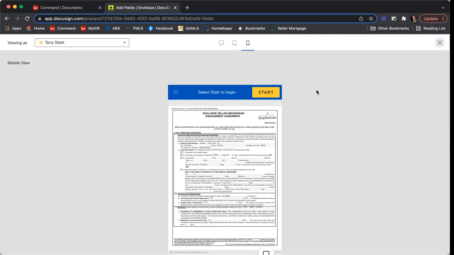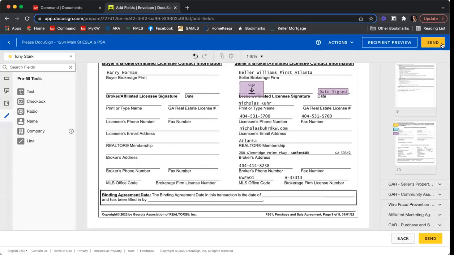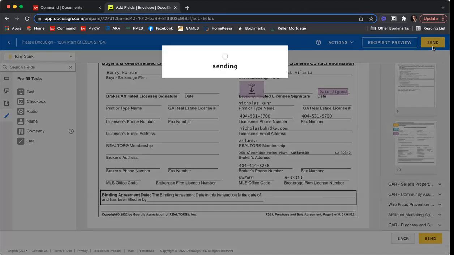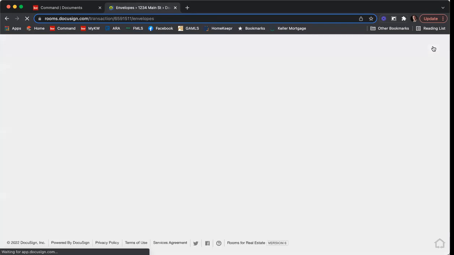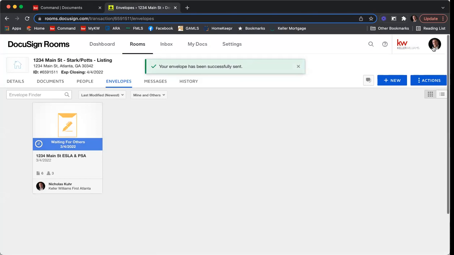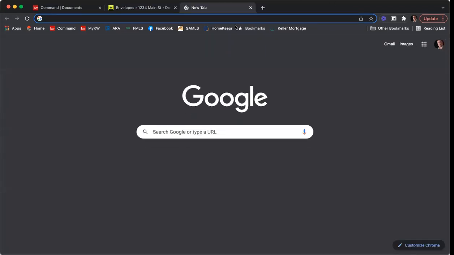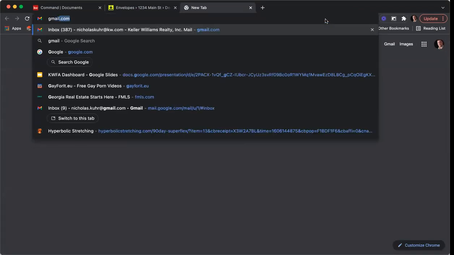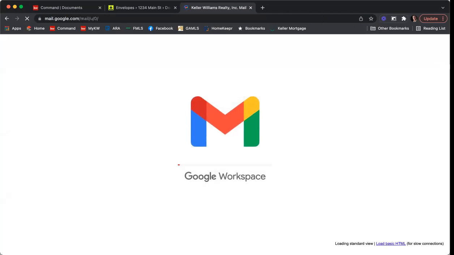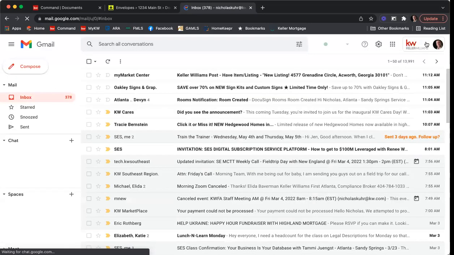Once you're done with the preview, you can click the X in the top right-hand corner. And then when you're ready to send this, click Send. All right. So now we have our first envelope. It is waiting on others, so it is actually waiting on me. So let me pull up the email here. So let me pull up my KWFA Tech one. So here we go.